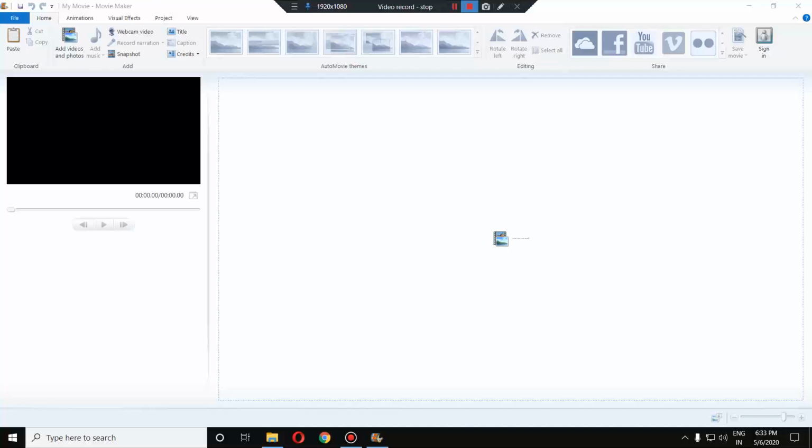This is basically developed by Microsoft and it is freely available to use. If you are using Windows 7, you will find it already there in your computer. You need not install it. But if you are using any other version like Windows 8.1 or 10, then you have to download it separately.